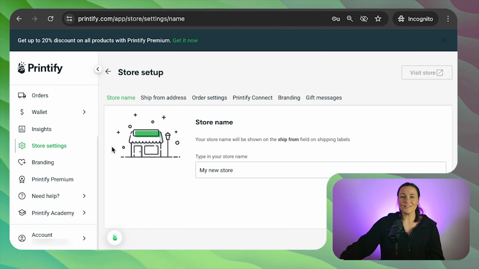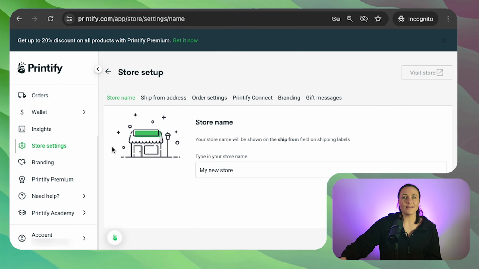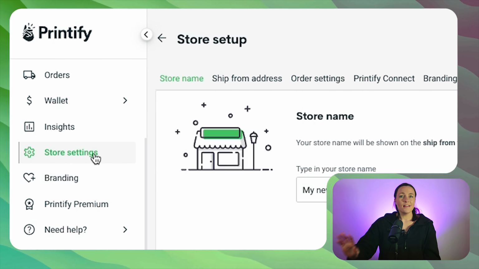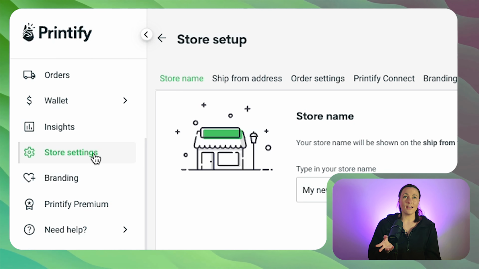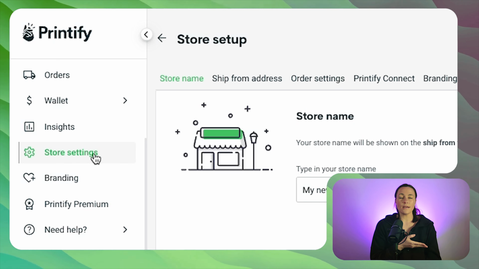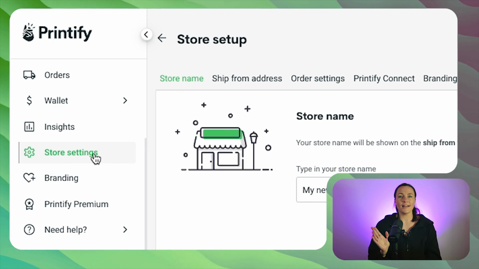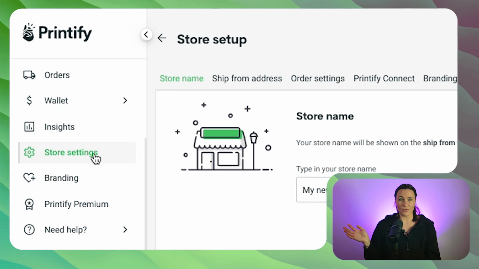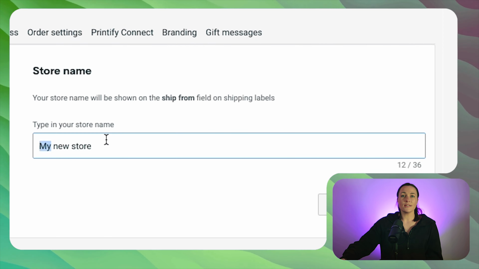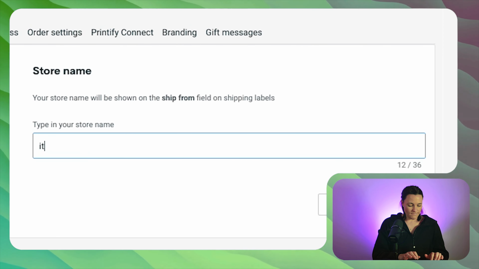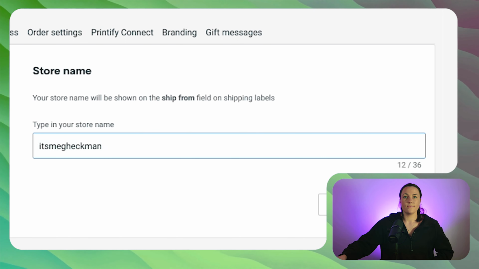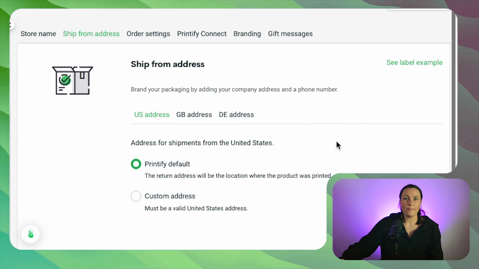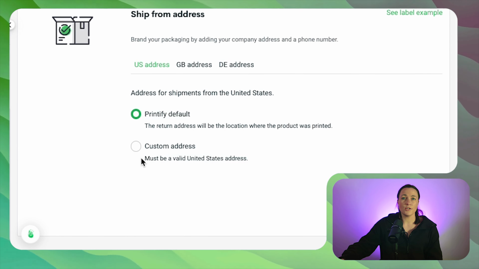The last thing that I like to do when setting up a new store is going to the store setup option here on the left-hand side. This is the last part that I like to do that kind of deals with all of the little back-end stuff so that I can just get into designing, uploading to my Shopify store or to Etsy and having no issues on the back end whatsoever. So here we can type in our new store name. We'll save that.